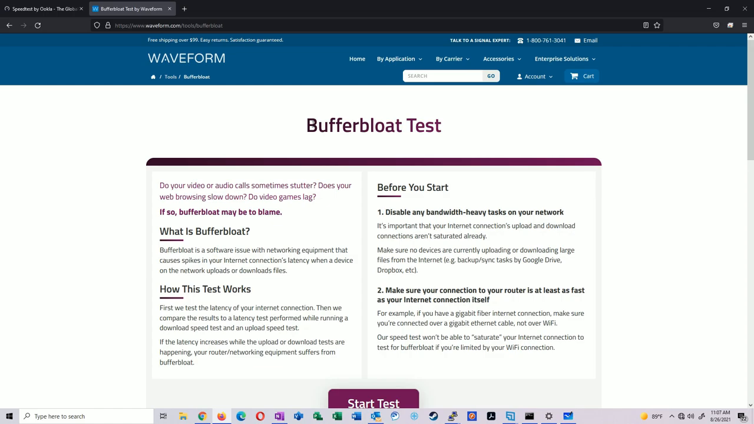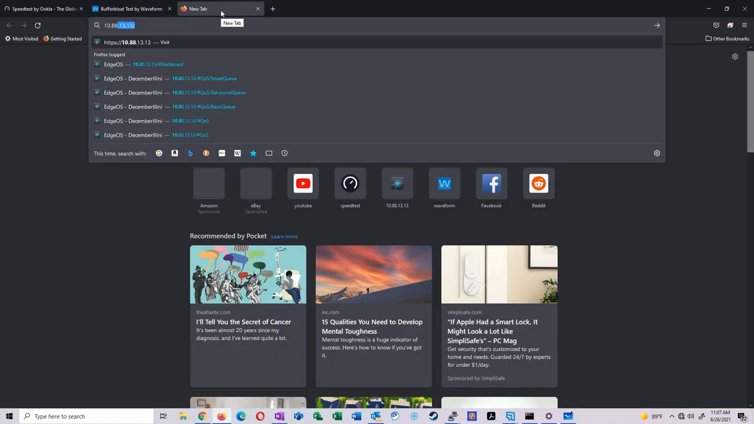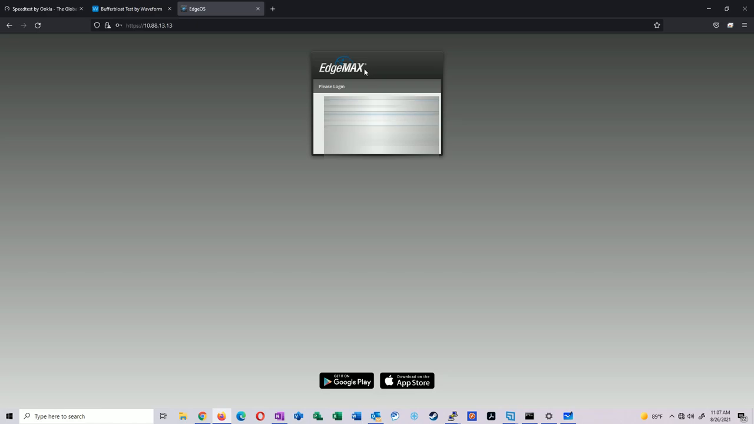All right, so it turned out that my EdgeRouter really did not like me enabling the smart queue that time. And I'll have to go back in this video and make sure, but I'm pretty sure I put in 500 bits per second as the max upload and download speed, which is pretty much too slow for anything at all to work. So I have fixed that. We are back. Let's just go ahead and log back into the EdgeRouter here.